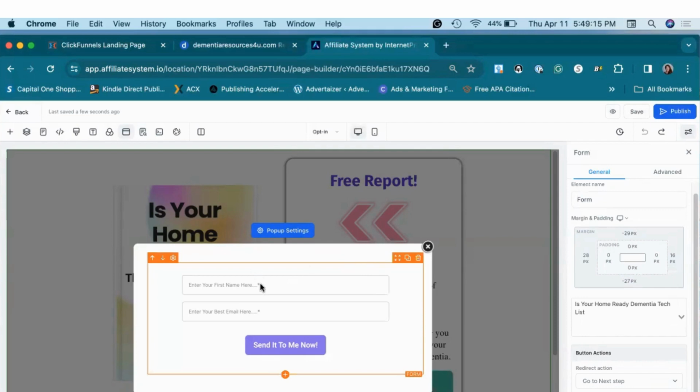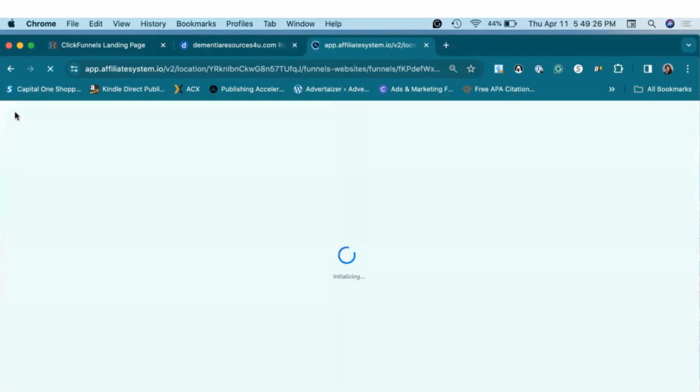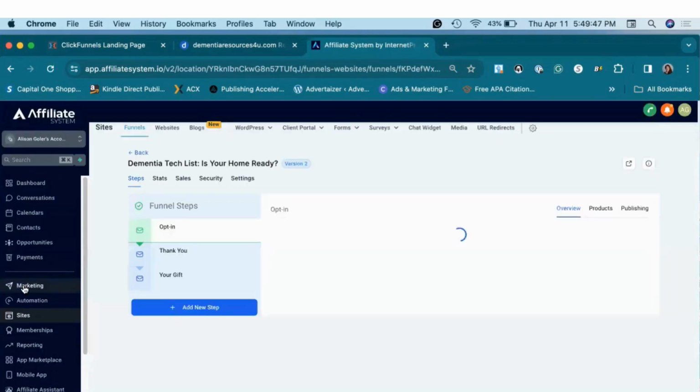And once somebody puts their name in and hits send it to me now, it should go to the next steps in the funnel. All right, so now what we have to do is create a tag so that when someone fills out the opt-in form and we get their email, they get assigned an identification so that when we create our email sequence, we can basically use that tag to create a trigger that will send them their emails.